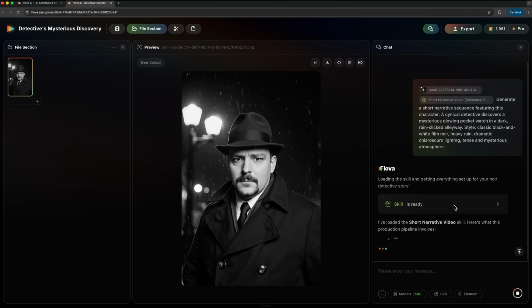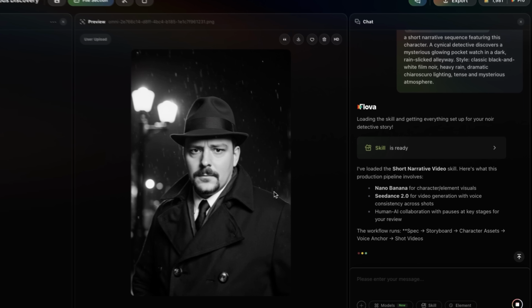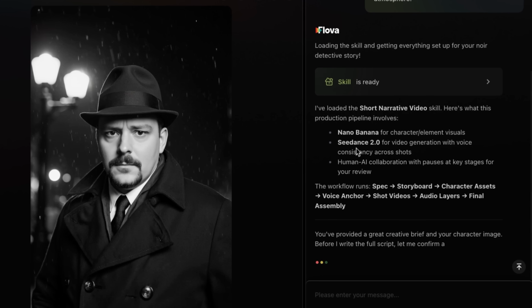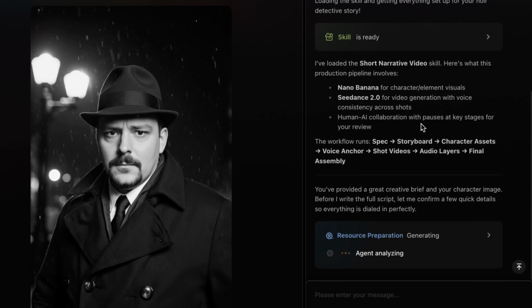It also shows the models it plans to use, including Nano Banana for character visuals and Seedance 2.0 for the moving shots with voice. That is one of the main advantages here. Different models can work together inside one project, instead of making you connect separate tools manually.